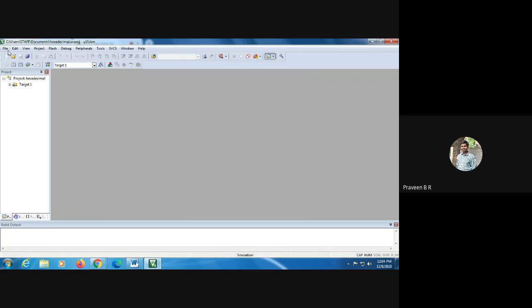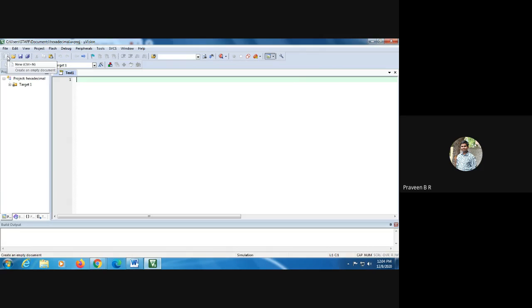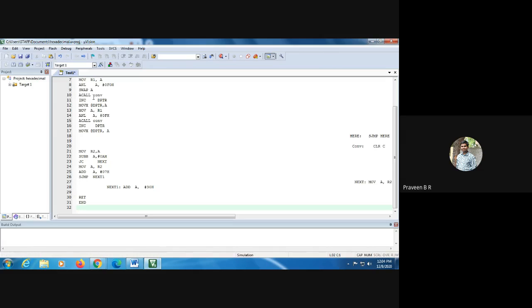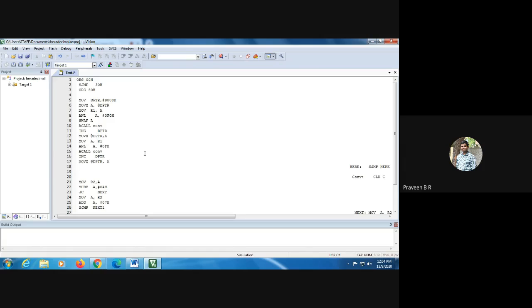Now I will go to the file menu and I will click on new for the editor window to be enabled. Here I type the program. This is the program which I am typing to convert a hexadecimal number which is present in 9000H, and I am converting it and storing the result in 9001 and 9002. Now let us go and check the program.